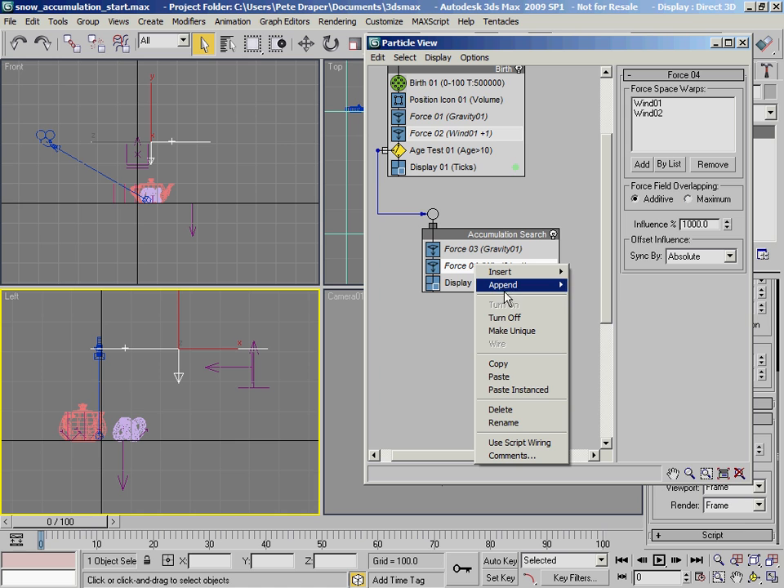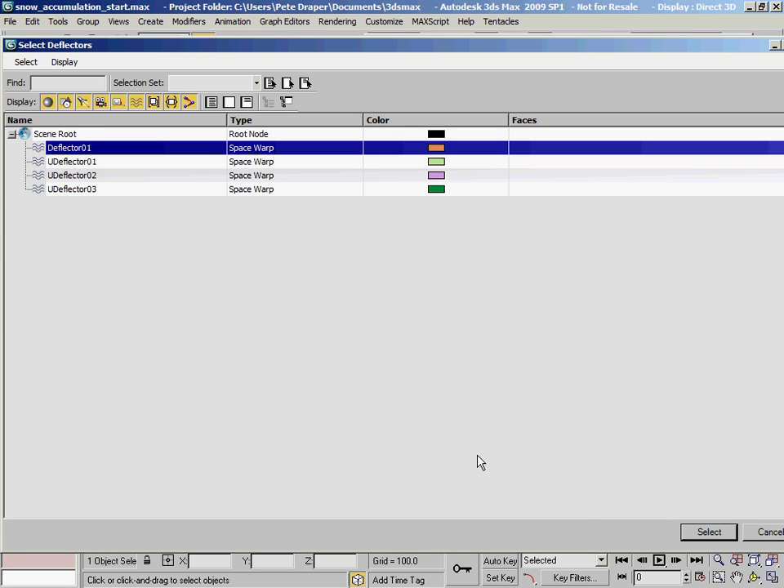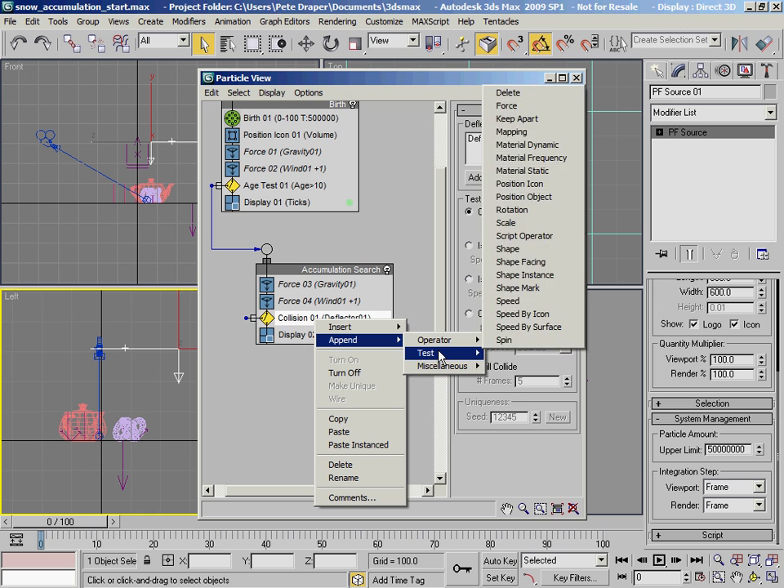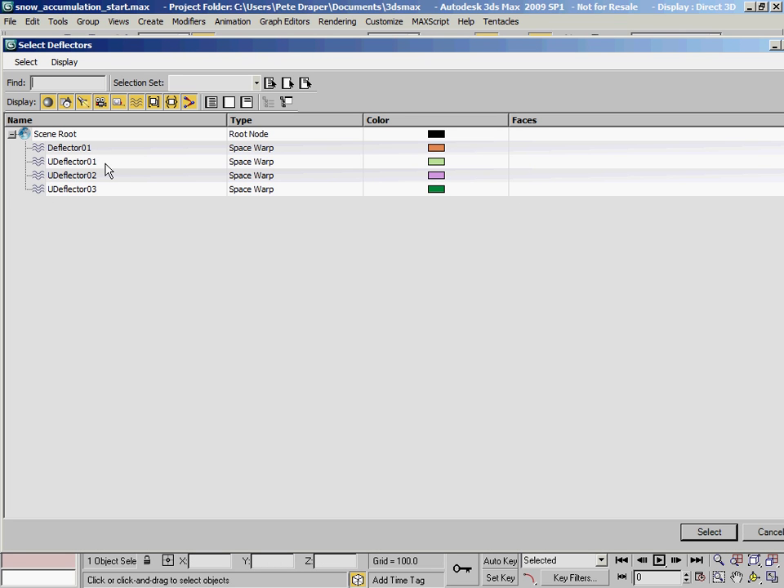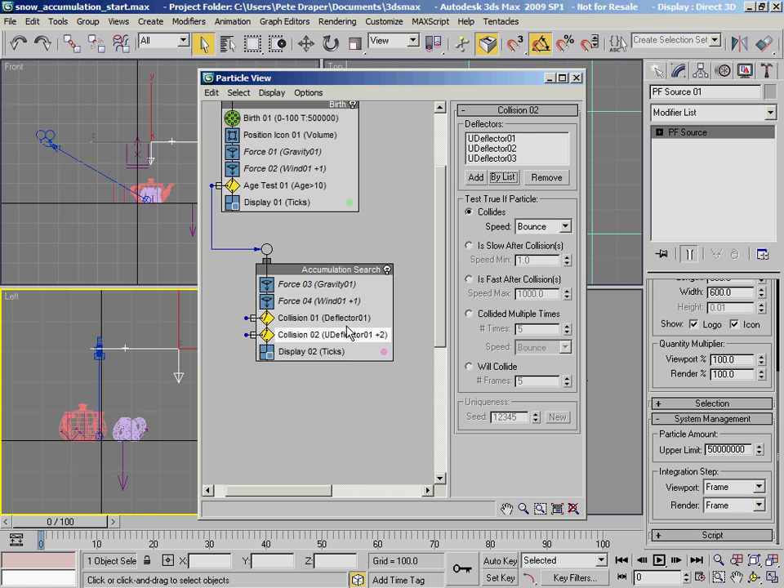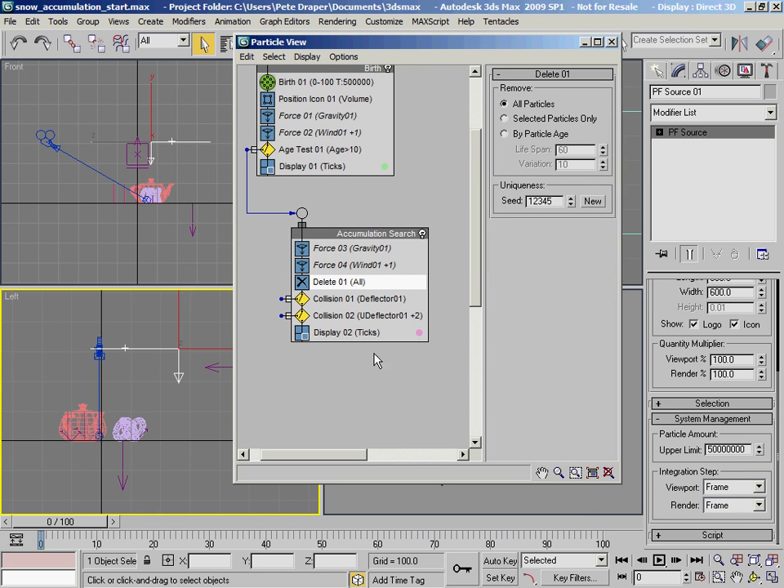So first thing is we'll drop in a collision test, which is the deflector, which I was speaking about a second ago. So let's add that in, and then let's add in a test for the other three space warps in there. Okay, so that's those applied. Next thing we need to do is drop in the delete operator as well. So after about 40 frames after birth, we can delete these particles. If they've passed over the side of this teapot and are not going to be interacting with it, we can get rid of them.